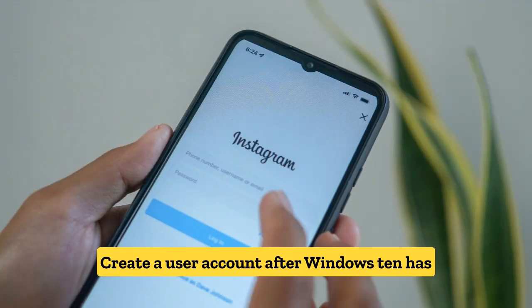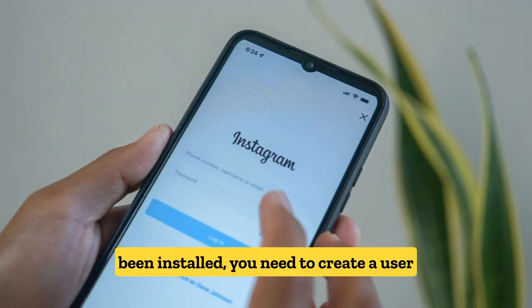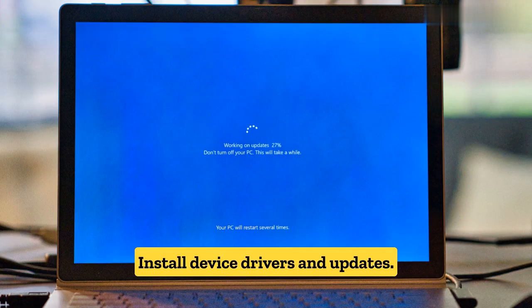Create a user account. After Windows 10 has been installed, you need to create a user account with a username and password.